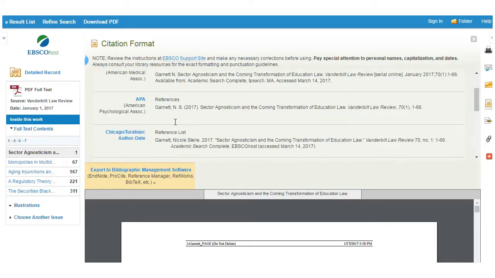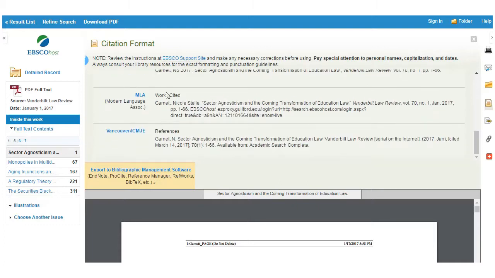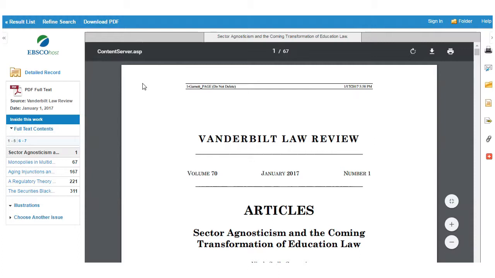Be careful though. For instance, MLA was just updated in April of 2016, and I'm not sure if this tool on EBSCOhost has been updated to reflect those changes. You should always check things against the manual. We have hard copies of manuals available here in the library, and we've got guides online at library.guilford.edu/citation. I can click on the Cite tool to close it.